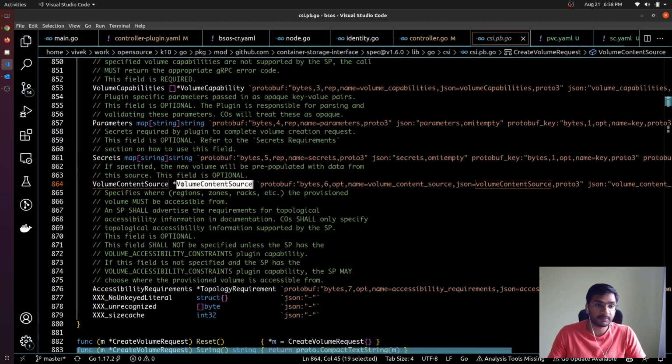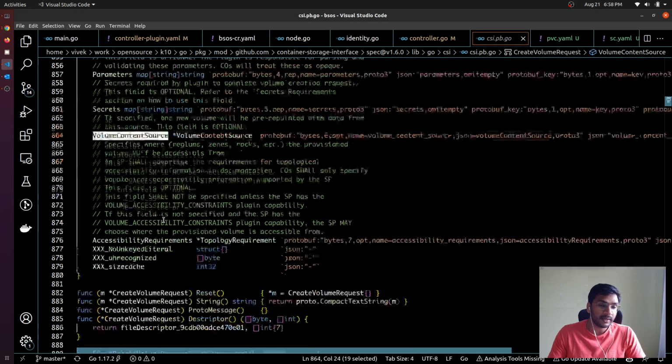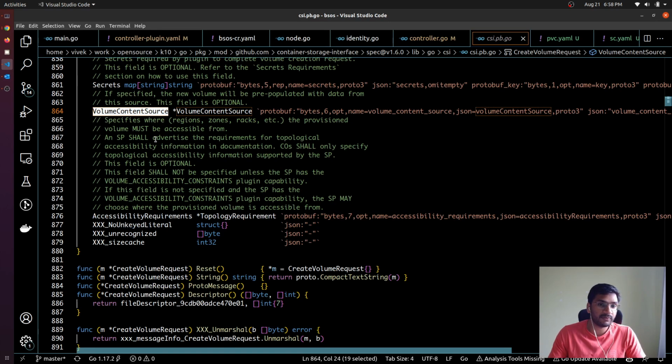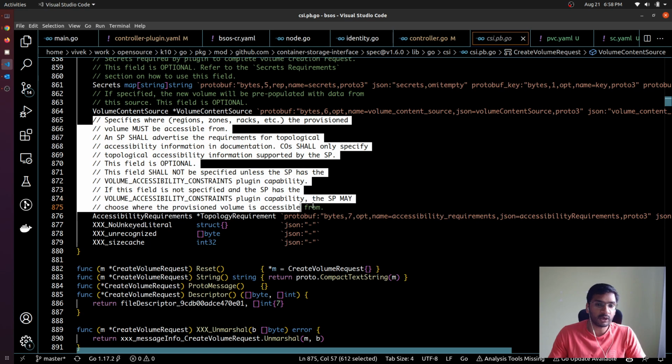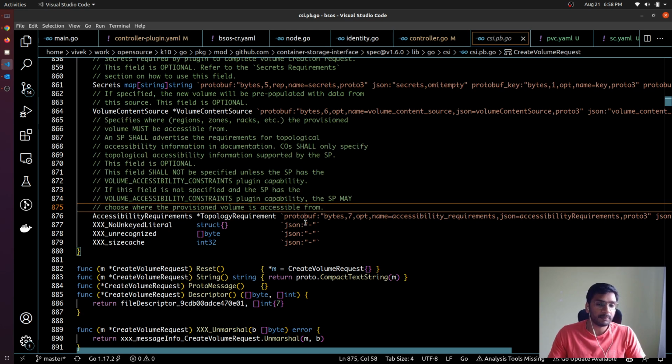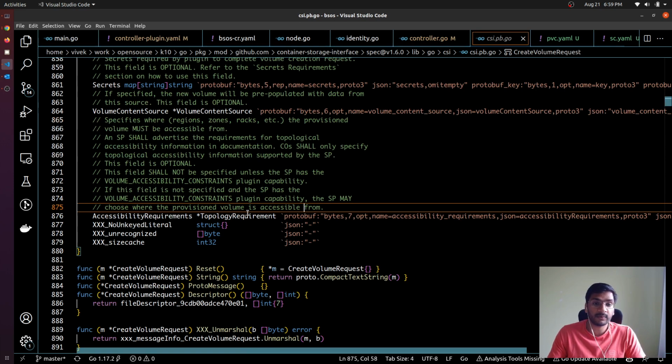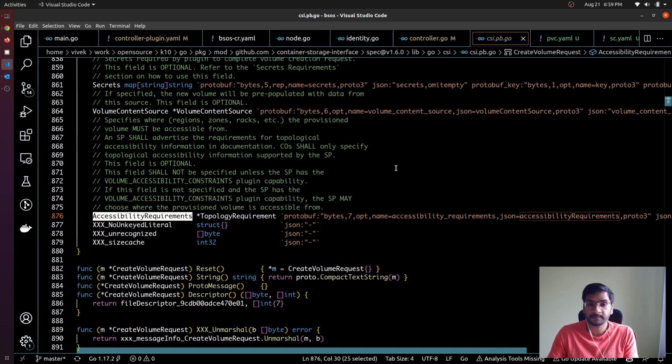So that is about volume content source. The other thing that I wanted to talk about is accessibility requirement. So again, if you read this particular comment, you would be able to understand most of the things. But for example, let's say there are some requirements that this particular volume is going to be accessed from this particular region. In that case, to specify those things, if we specify them in pvc.yaml, they are going to get translated into accessibility requirements.